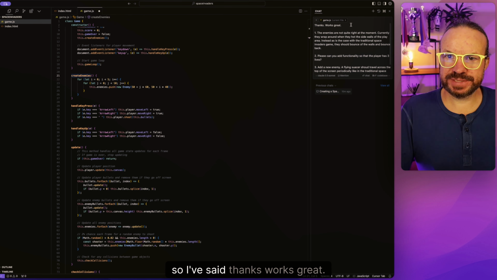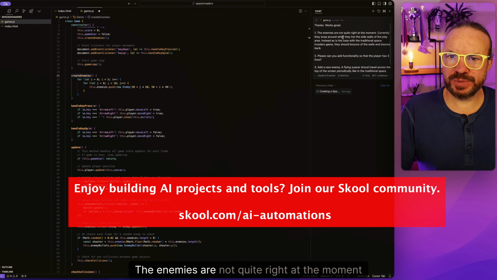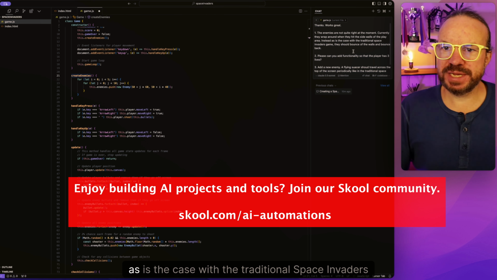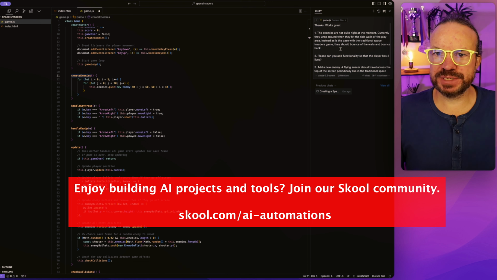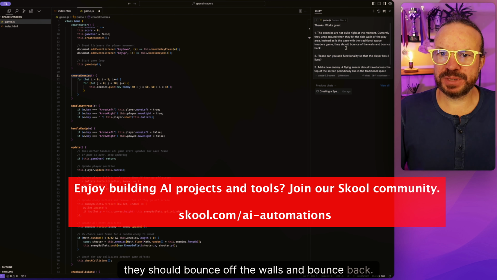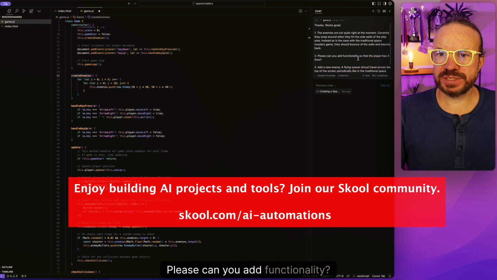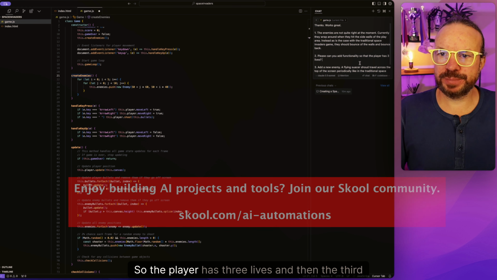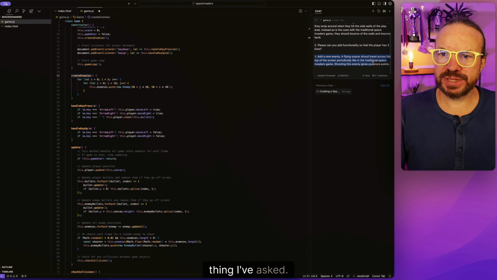Okay, so I've said, thanks, works great. The enemies are not quite right at the moment. Currently they wrap around when they hit the side walls of the play area. Instead, as is the case with the traditional Space Invaders game, they should bounce off the walls and bounce back. Please can you add functionality, and so that's the first part. And then number 2, please can you add functionality so the player has 3 lives. And then the third thing that I've asked, so doing 3 things in one go here, so not always advisable, we'll see. And number 3, add a new enemy.